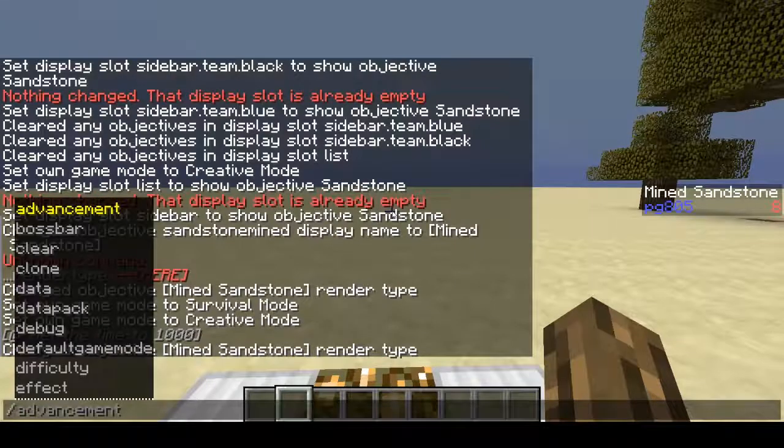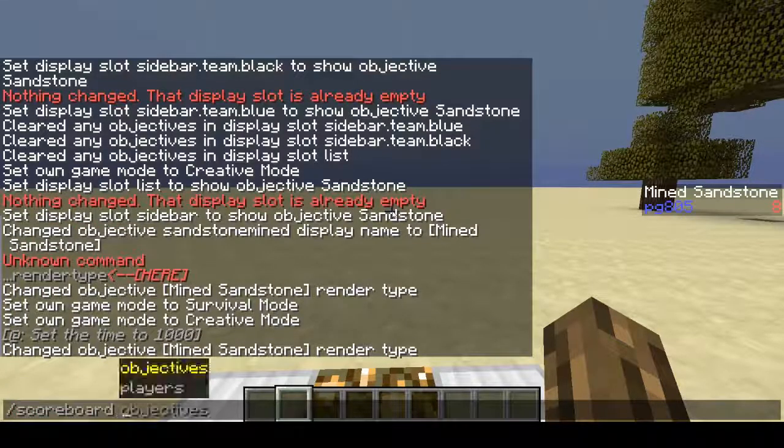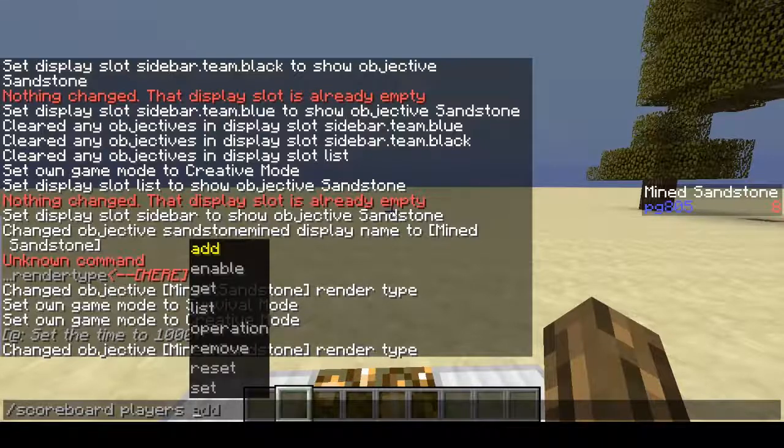So we'll do /scoreboard. We'll go to players. So players is the next thing, and that's going to be the entity that actually has the objective. And then how do we want to change it? You see, we have a lot more options here. We have add, enable, get, list, operation, remove, reset, and set.